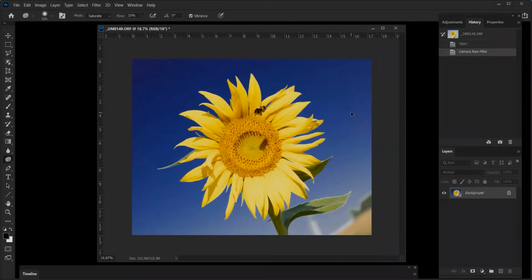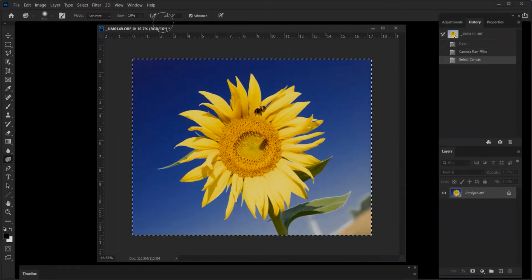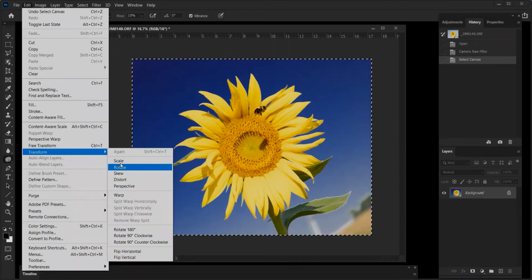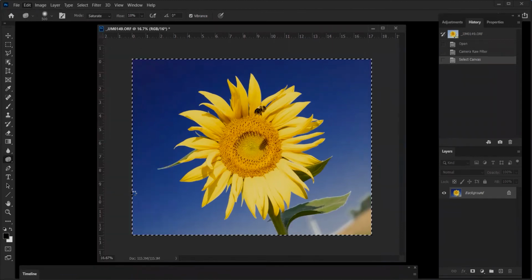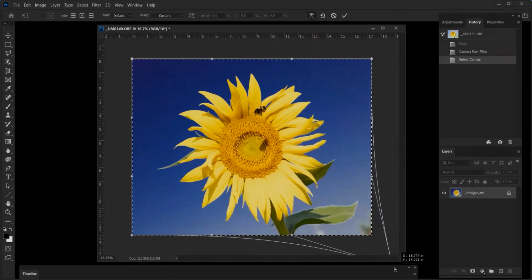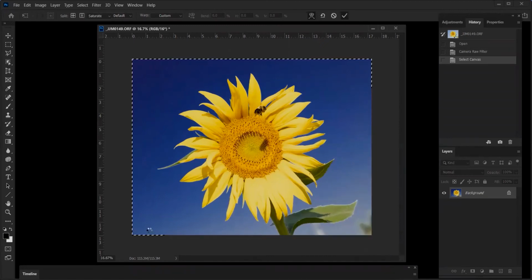There's something else. Let me show you something. If I do a select all, get dancing ants around it, and go to edit, transform, warp. I do this often and just pull that down a little bit. Hit the check mark and then clone in from what's there. Get rid of the dancing ants, select, deselect. And I'm not saying one way is better than the other.